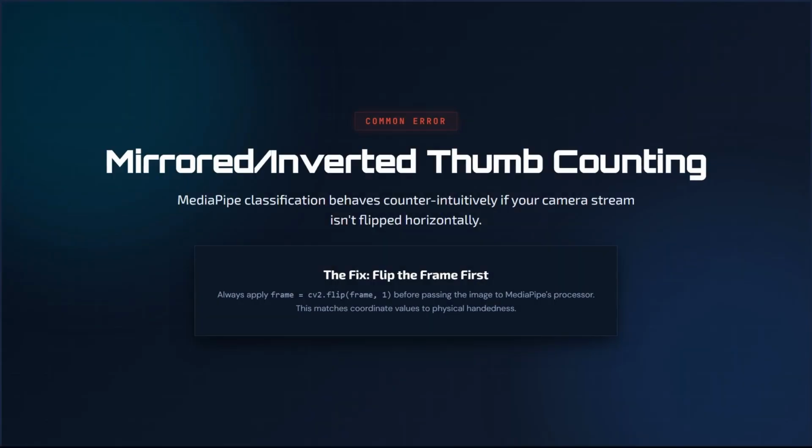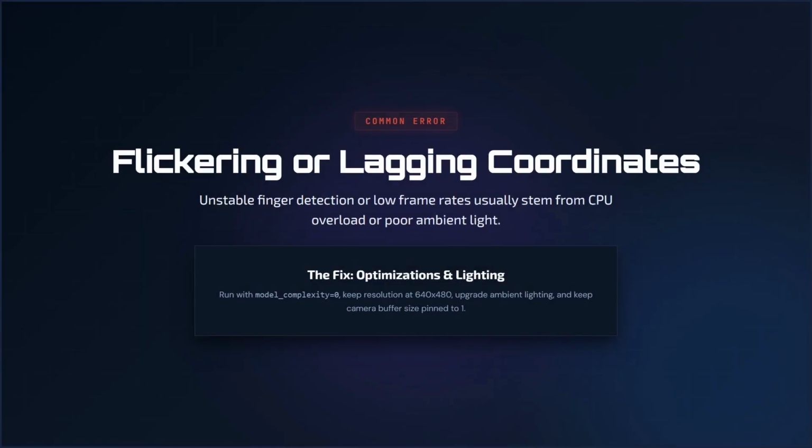Quick troubleshooting. If your thumb counting is backwards, make sure you are flipping the camera frame horizontally using cv2.flip. MediaPipe's left-right classification depends on the camera orientation, so a mirrored image will invert the thumb check. If the tracking is flickering or inaccurate, make sure your hand is fully visible and you have adequate lighting. MediaPipe relies on visual features, and low-light conditions introduce noise that degrades tracking accuracy.